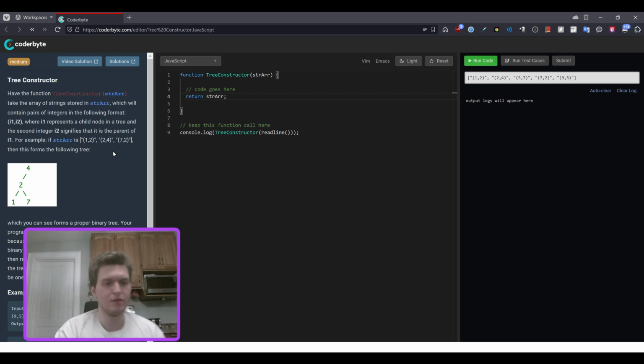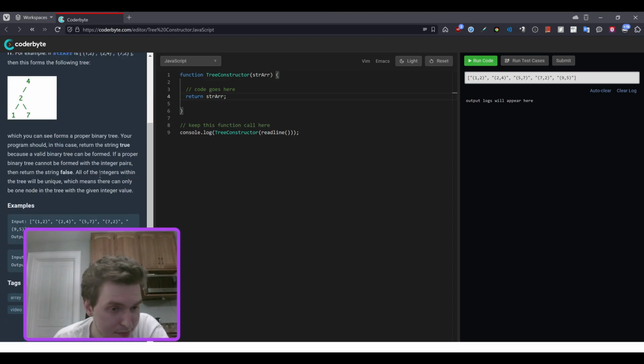All the integers within the tree will be unique, which means there can only be one node in the tree with a given integer value. That is, I believe, the case with binary trees in general. All right. So, well, this seems hard. Well, it doesn't have to be a balanced binary tree. Nobody ever said that, I don't think. So that's helpful.